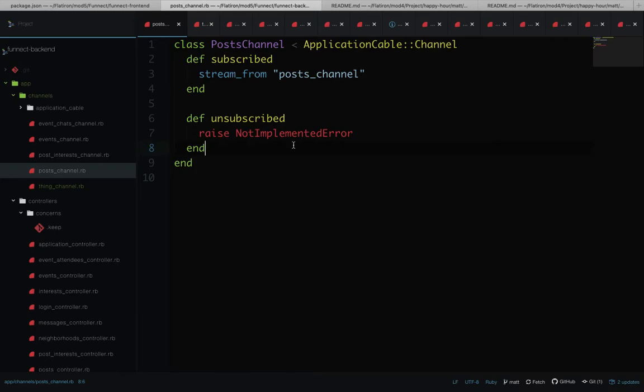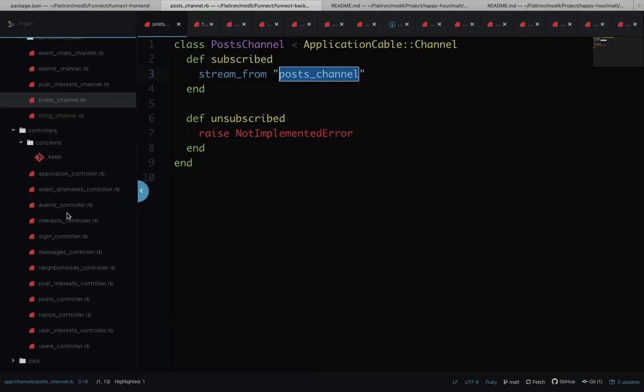Right. So every instance of a message or a post that we create in the controller will automatically get sent to this channel, and then the channel can decide what to do with it. That channel gets sent out, and any client who's listening to this channel will hear that message. And that'll make more sense when you see the front end.